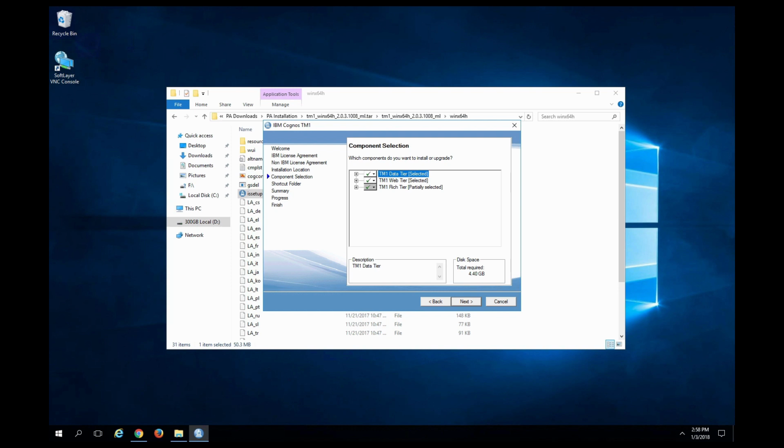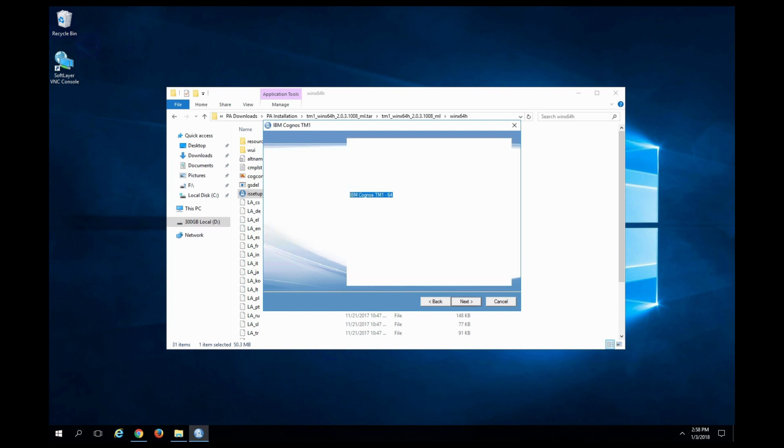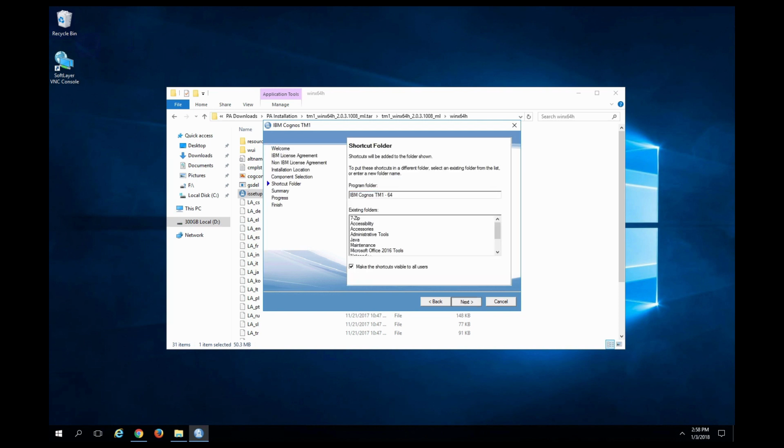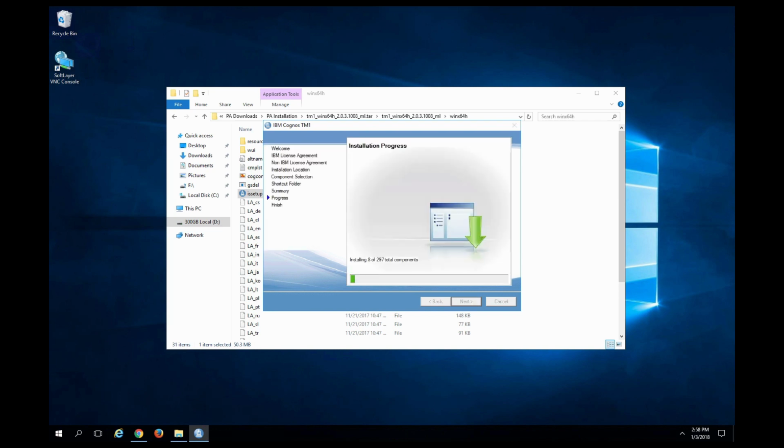Now, from here you can select any other components that you would like to install, such as the Performance Modeler or the Cognos Insight. Just so I can show you, I'm going to select the Performance Modeler, so I'm going to put a check mark right next to it. So we'll hit next, next, next, and it's going to install 297 total components. Now I'm not going to make you wait for the installation of these. It's going to take you about 5 minutes to finish the installation.